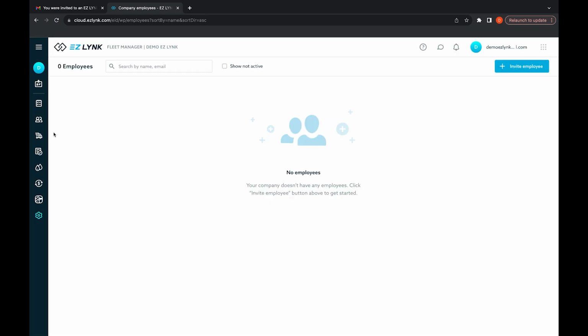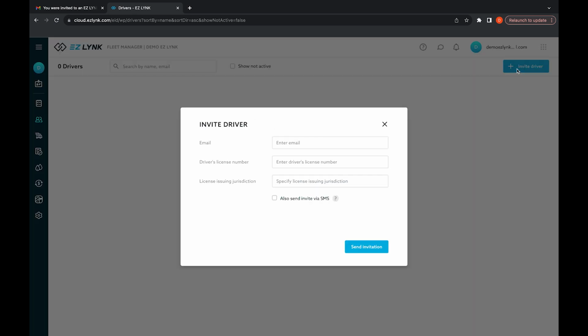Invite drivers by selecting the person or driver's icon in the main menu. Select Invite Driver on the right-hand side. A screen will appear showing the information that is needed for the driver. Once the information is completed, send invitation.